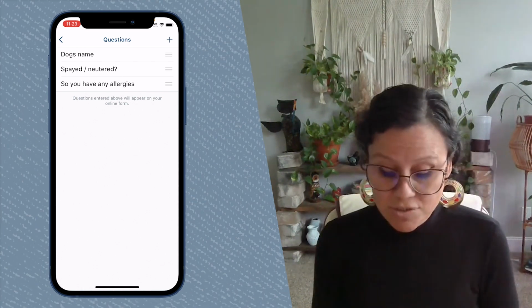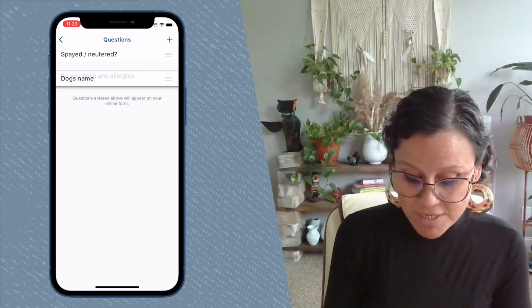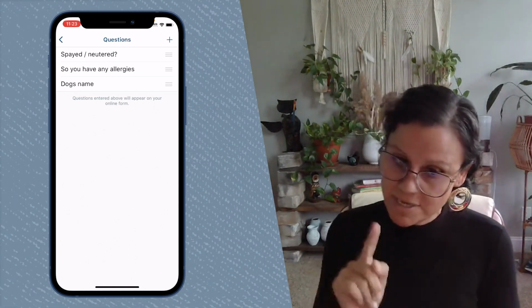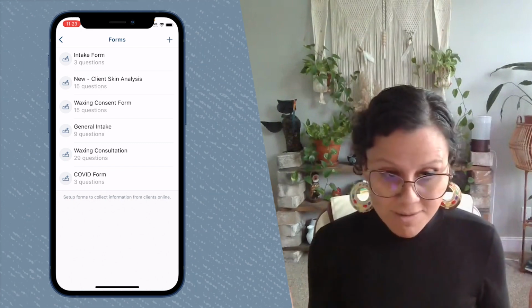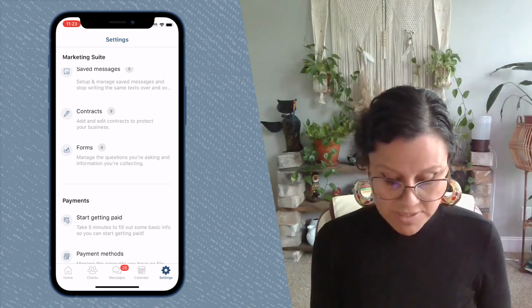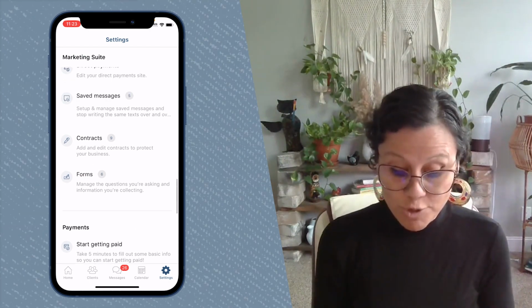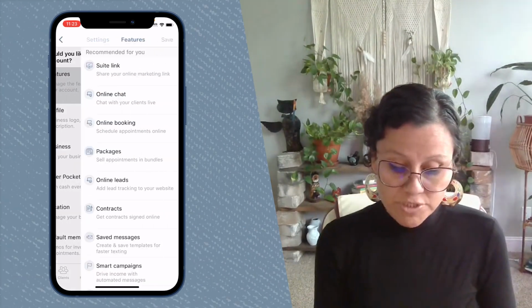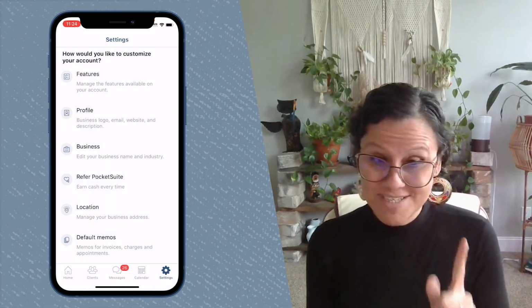Now, the 3 dashes to the right, if you notice, if you tap and hold it, you can actually drag and drop and reorder the questions as well. So anytime you see those 3 little dashes, that's what that means. So forms is a great, great way to get information from your clients. Just tap on settings, go under the marketing suite, and make sure that you create some. If you don't see it under your marketing suite, it's because you just have to toggle the feature on. And to do it, just tap on features, go down, and toggle it on. Don't forget to hit save.